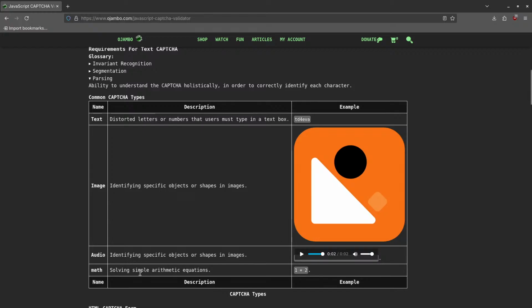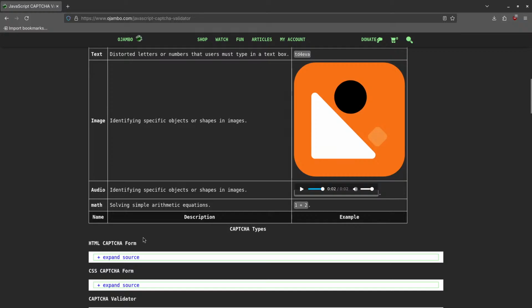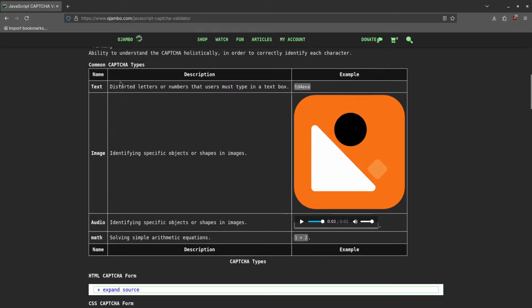Okay, and then there's math, as I mentioned before. With the math, you just simply solve a simple equation, for example, 1 plus 2 or something like that. You'll be expected to put in the answer there. So those are the different forms of captchas, where today we're only working on text. And in this tutorial, the text is not distorted, because this is just a beginner part, we'll do that in a future tutorial.